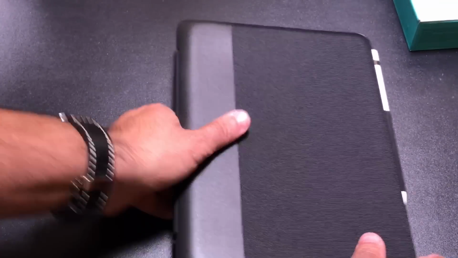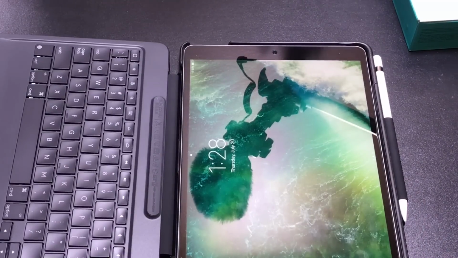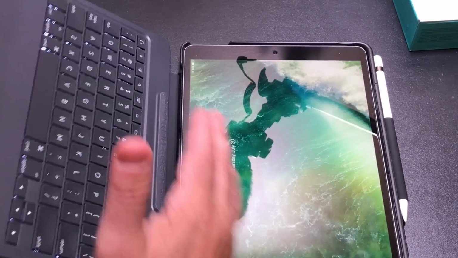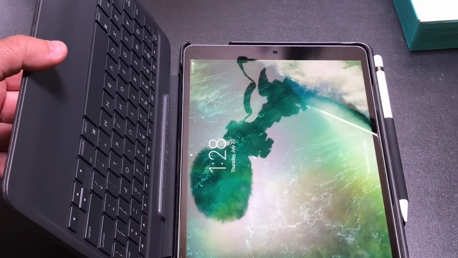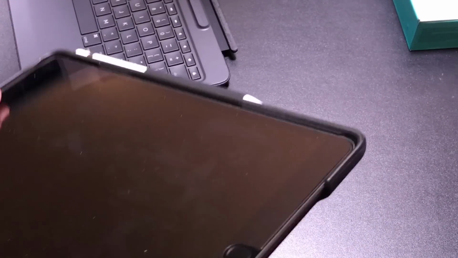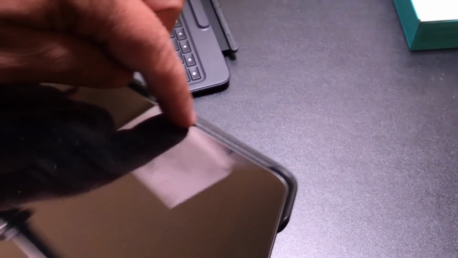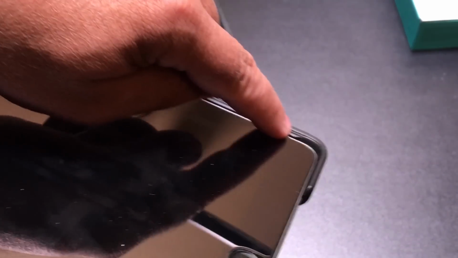When you open up, it does auto on, so you have the auto on feature there. The keyboard also lights up. You can see how it lit up because it is, again, powered by the iPad. We'll keep the keyboard off for a second just to talk about protection. You'll notice that there's significant protection. This is nice. It has a lot of protection here.